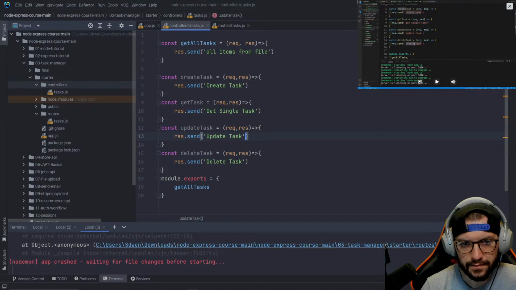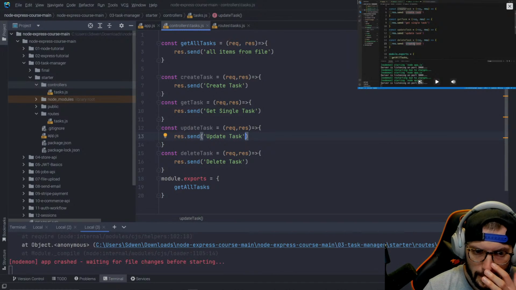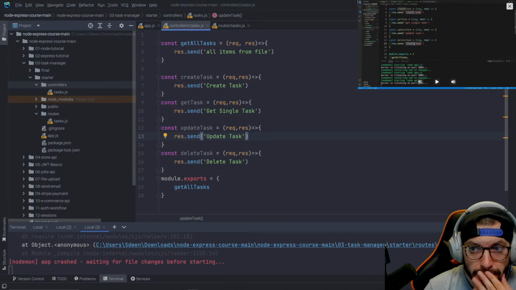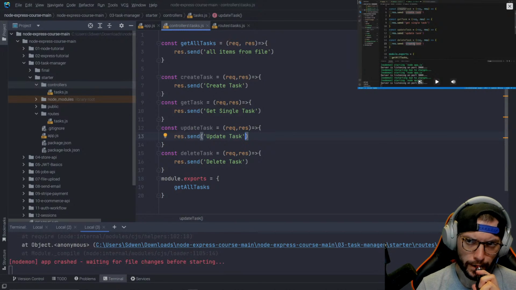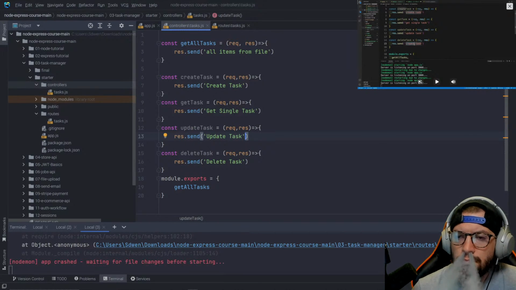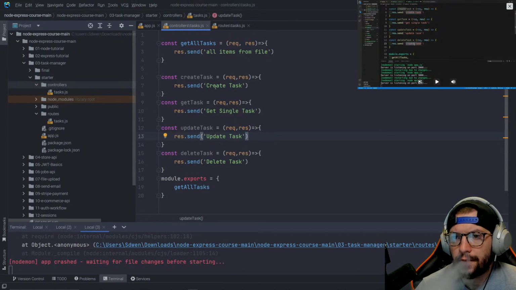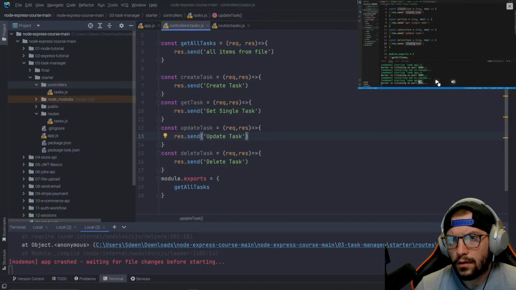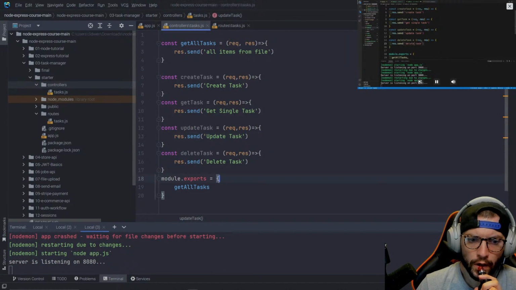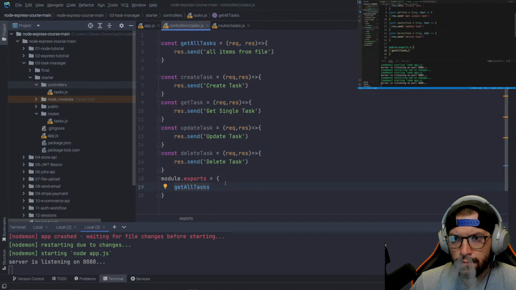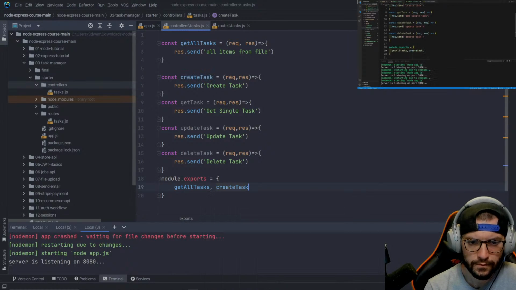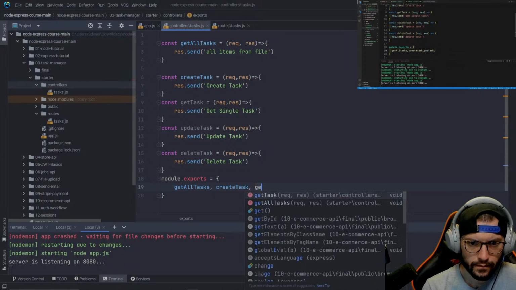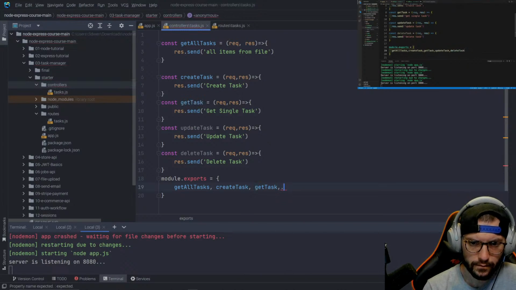Get single task, update a task, delete a task. And you guessed it, we also need to change the text. And now, of course, we want to place that in the same object. So let's go with createTask, then getTask, then we have updateTask, and last one is deleteTask.